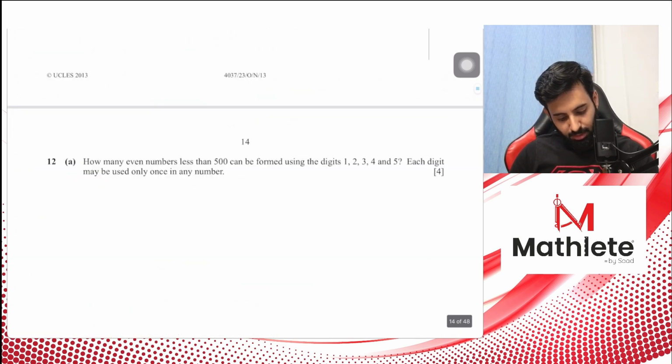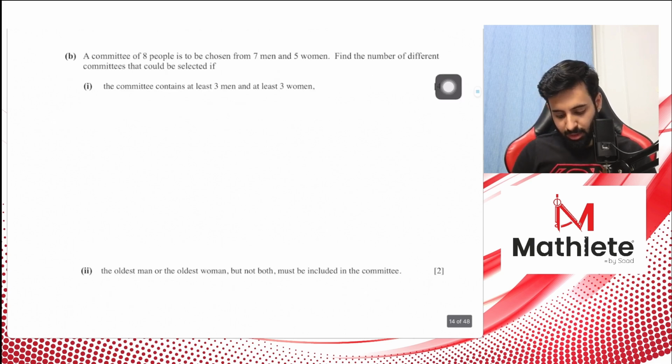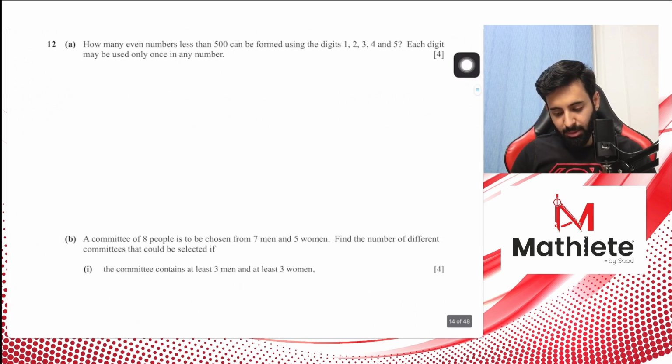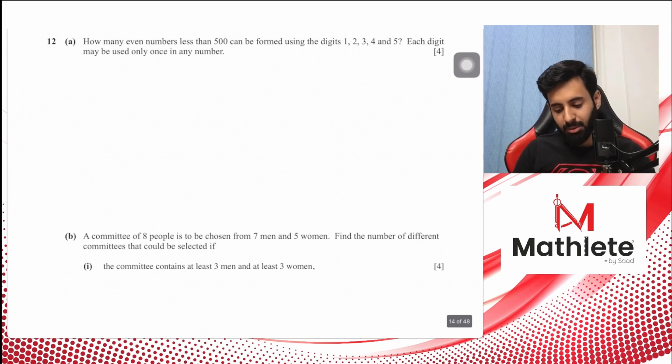Yeah, here it is. This is a question that I want to do with you guys. In combination, you will always come across questions like there's a husband and wife that can't be separated, there are twins that can't be separated. Okay, and can't be separated is different from must be in the team. You'll realize that once we do a few questions.